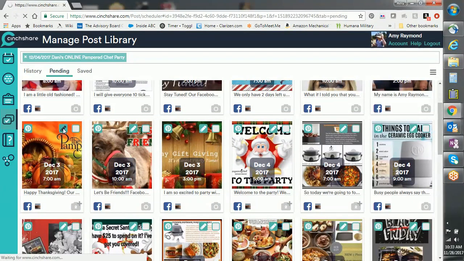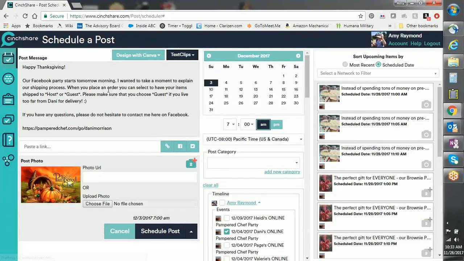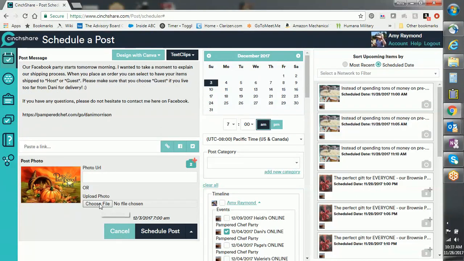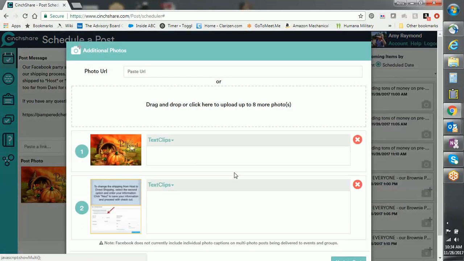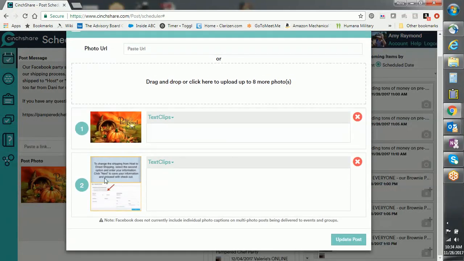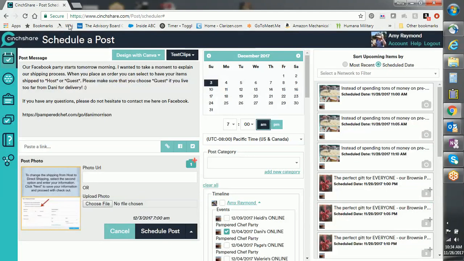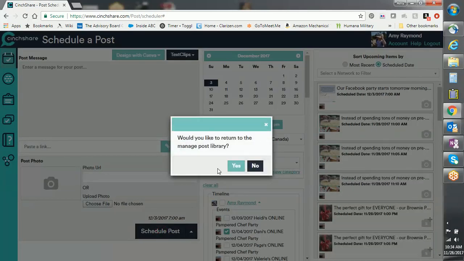So right here, quick and easy. I'm going to click on the pencil to edit. I don't want to say Happy Thanksgiving. That doesn't do anybody any good, right? This is the post that says our party starts tomorrow morning. So I'm just going to take out this Thanksgiving graphic, and if you notice, there were two pictures here. One was Thanksgiving and one was the graphic about sending to host. No problem. Just take that away, update post, and now I've got the correct graphic for please select host or guest. Schedule post, and that one's updated.